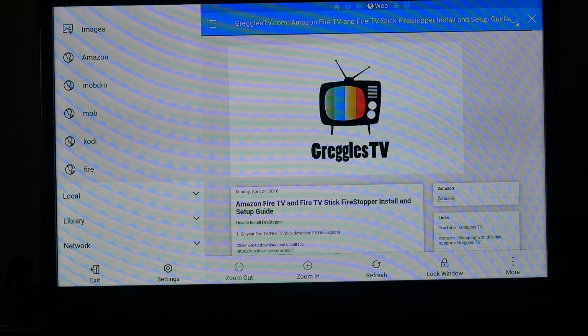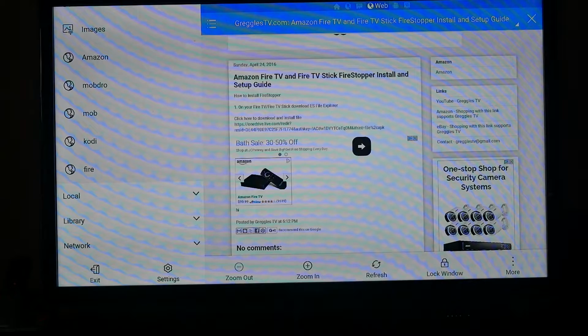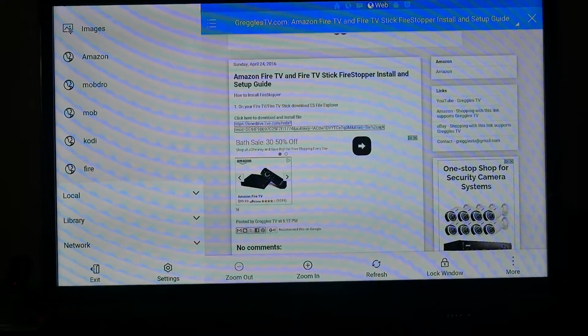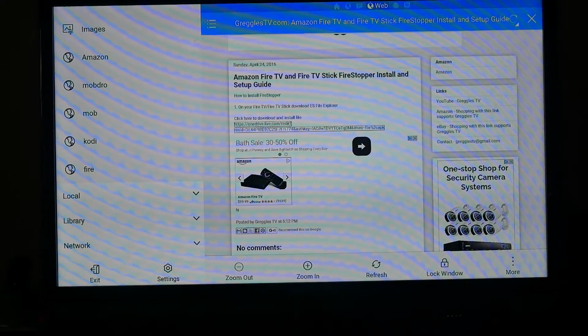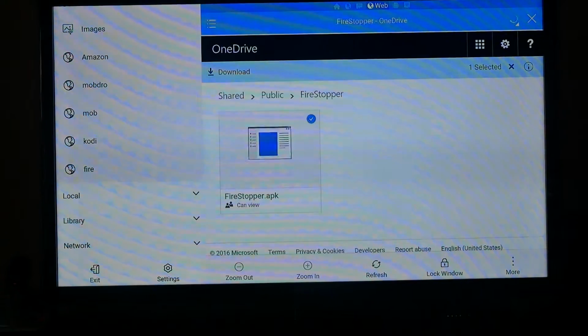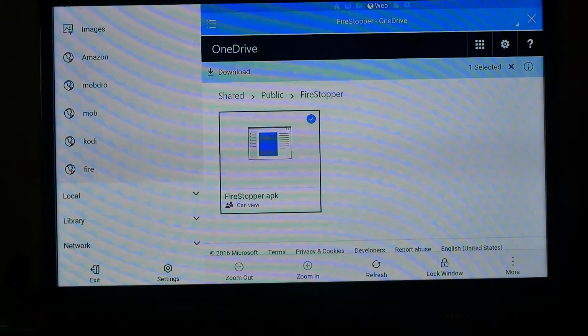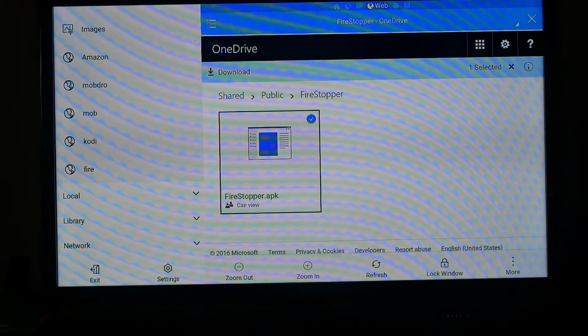So you're gonna click over to the left here. So you wanna get your cursor over there where it says click here to download and install file. So I have it highlighted. So what I'm gonna do is click on it once, and it loads up my OneDrive site. Now you're gonna click over there again and click on the FireStopper APK. So click that. And nothing happens, it looks like.